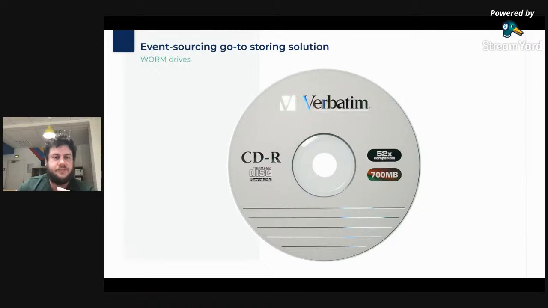By the way, the go-to solution for event sourced systems as a persistence layer is our good old single writable CD, which is equivalent to what we call a WORM drive. WORM stands for write once and read many. It's very important that your audit log, that your event ledger, where all your events are persisted, is immutable, that you will never actually change them.